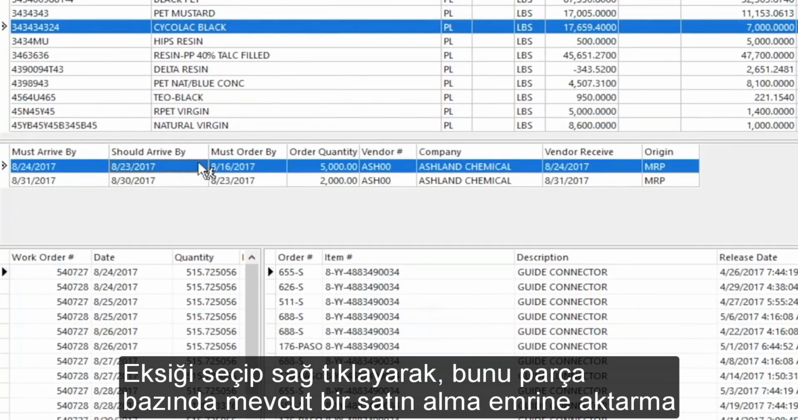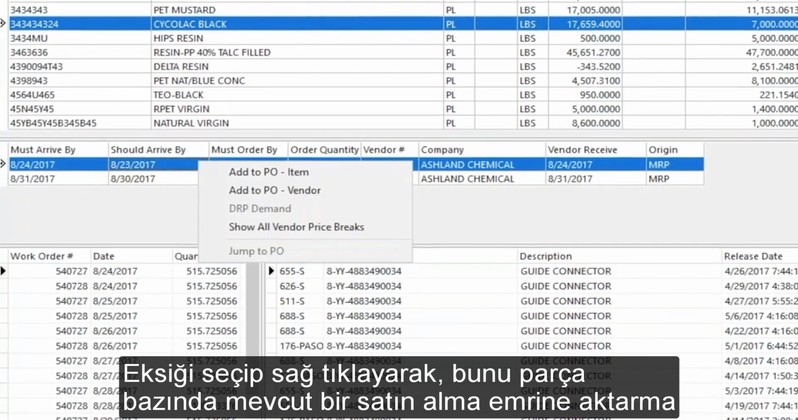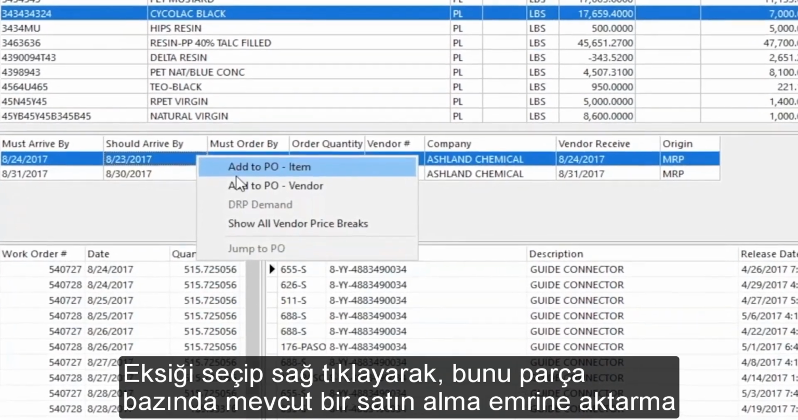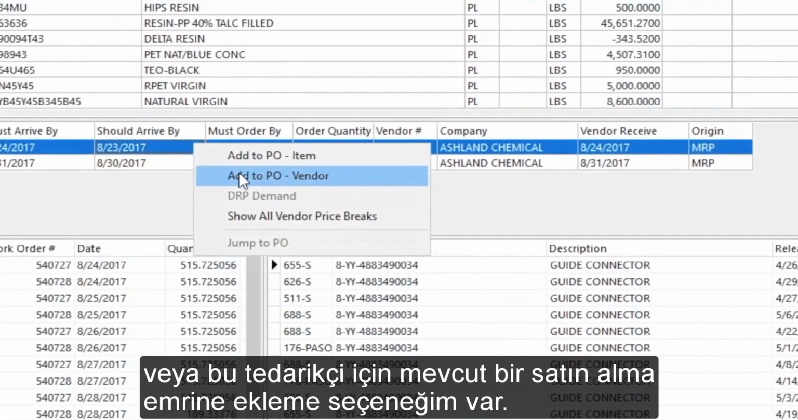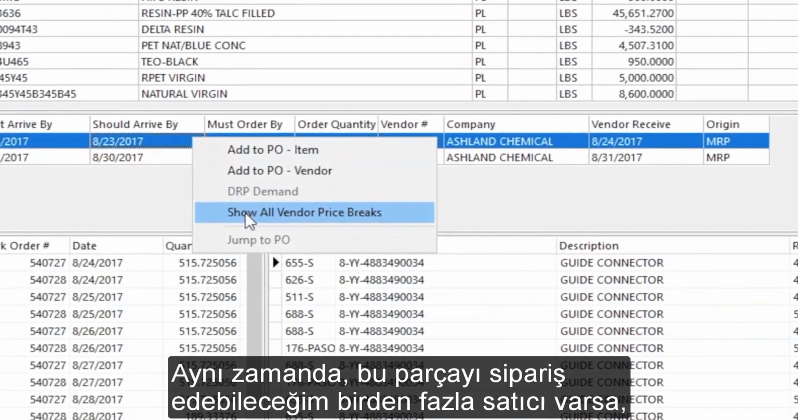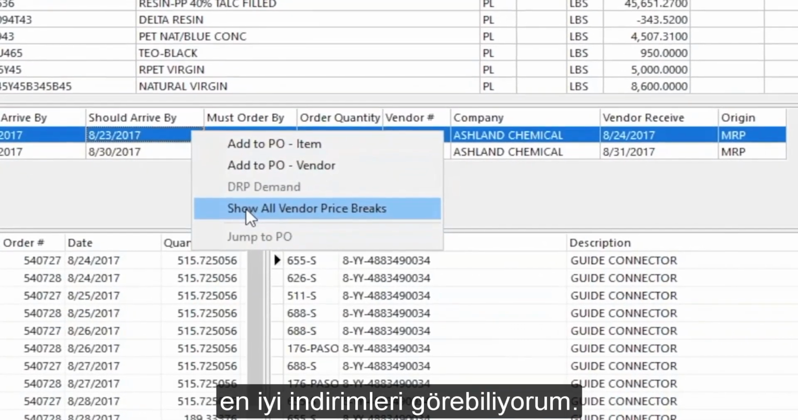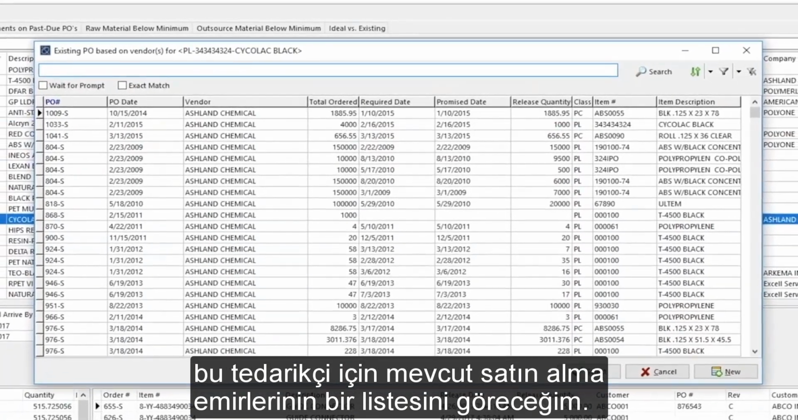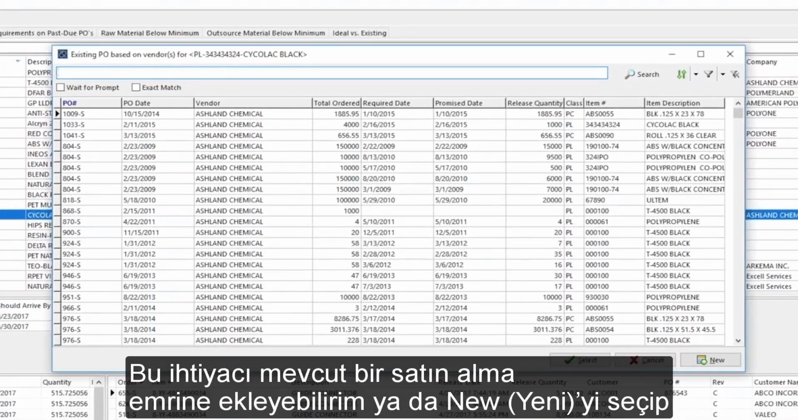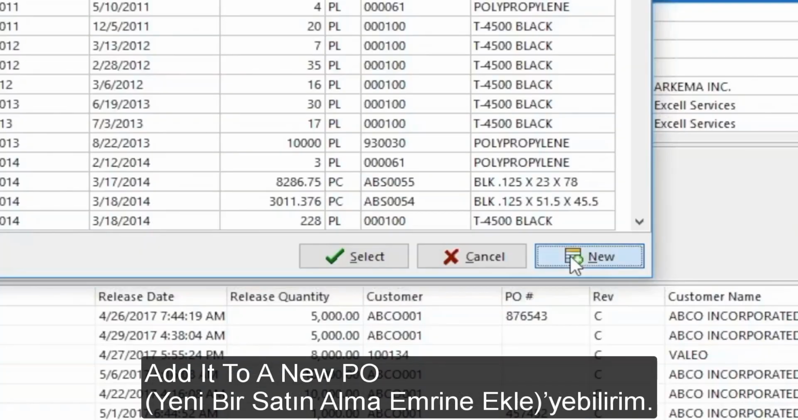By selecting the exception and right-clicking, I have the option to add it to an existing PO, either by the item or add it to an existing PO for that vendor. I can also see all the better price breaks if there's multiple vendors that I can order this item from. By selecting Add to PO by Vendor, I will see a list of purchase orders that are available for that vendor. I can add this requirement either to an existing purchase order, or I can select New and add it to a new PO.